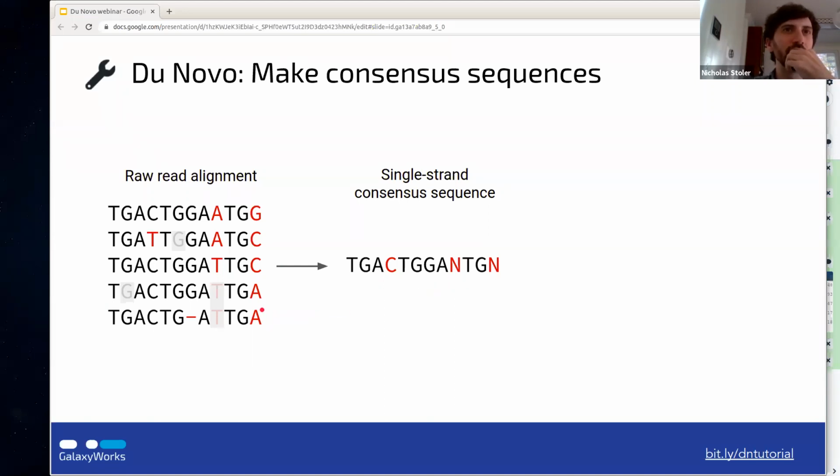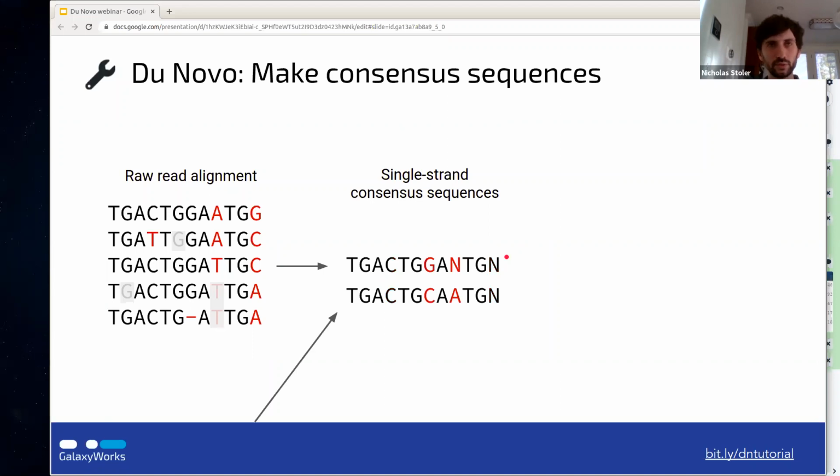Similar situation over here. 2 A's, 2 C's, a G. No clear winner. So now we have a single strand consensus sequence. And next step is to bring in the other strand, the consensus sequence we called from another family.